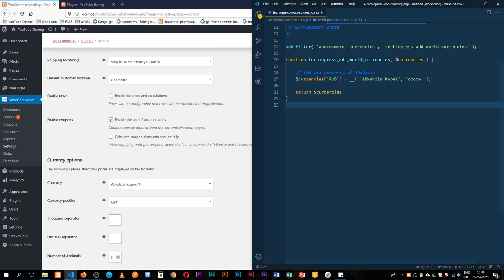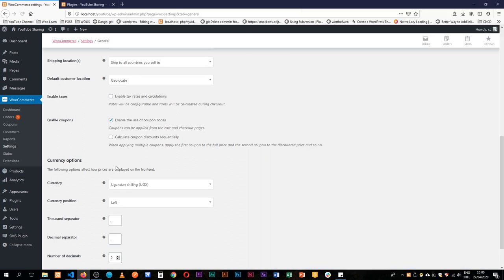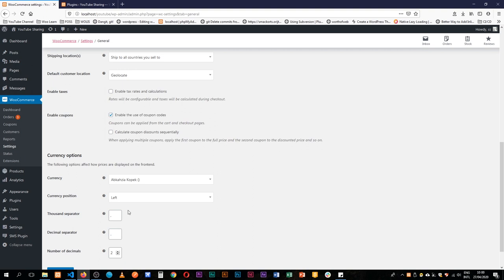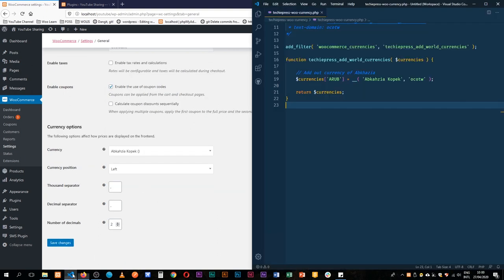So I'm going to try to assume if we had ARUB as our currency here. So I'll reload this here, and then let's see how we add our Abkhazia. And if you look at it, you actually see that it is empty, it doesn't have a currency symbol inside it. Now what I'm going to do is add a new function down here that will allow us to actually add our currency symbol there. And it's very, very simple.